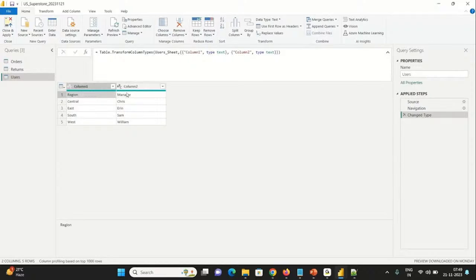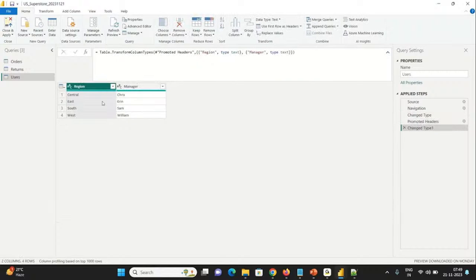my header row, but it is not showing in header row. It is showing in rows. The first row, the column headers are named as column 1 and column 2. So what you can do here on the ribbon in the home tab, you have something called as use first row as headers. You can go here, click on this button. Automatically what will happen, region was sitting in the first row, it has been promoted into the header row.